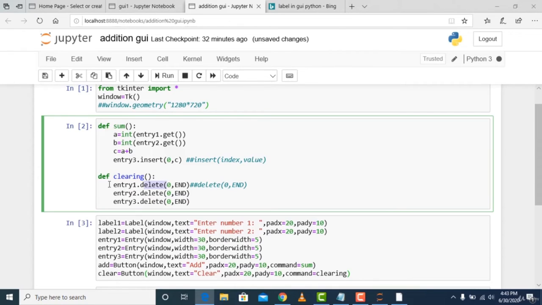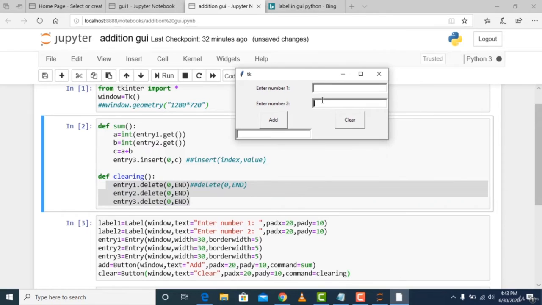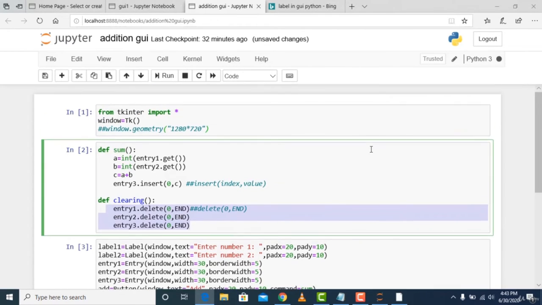There's an inbuilt method available in entry one, so that will be called, delete everything from zero to the end. That's it. Do the same for all the entries. That means three entries, entry one, entry two, then entry three, right? That's how it works.